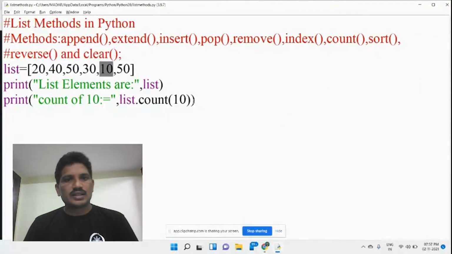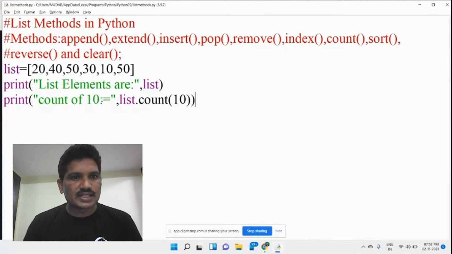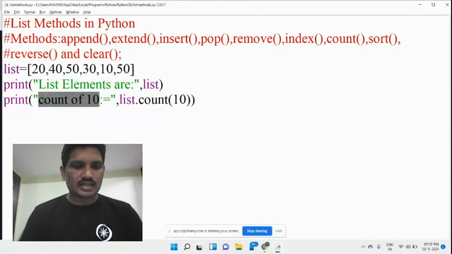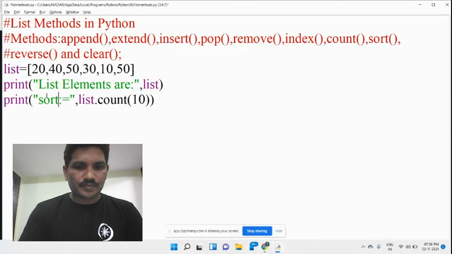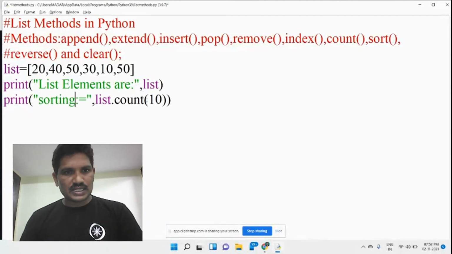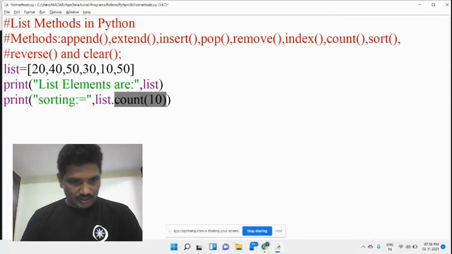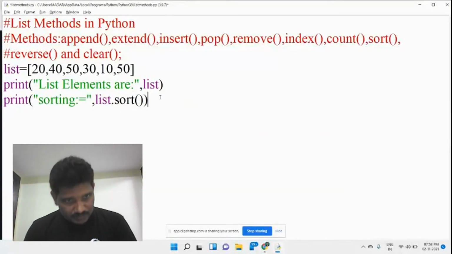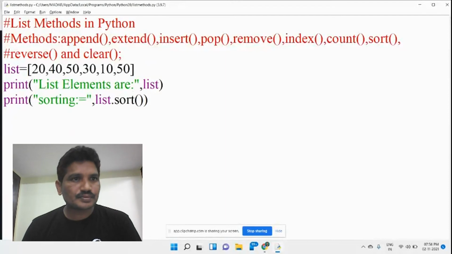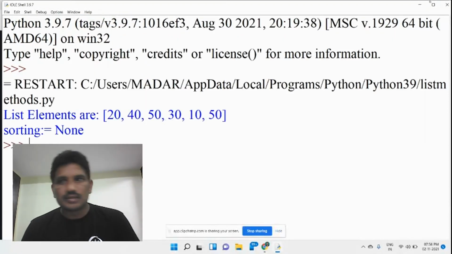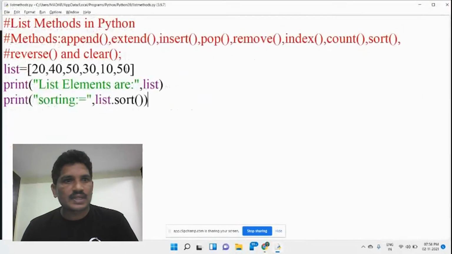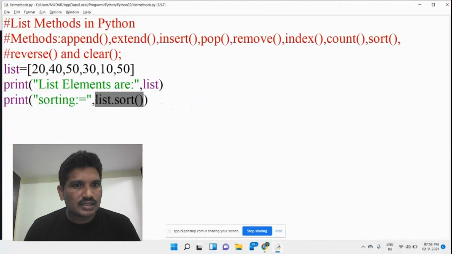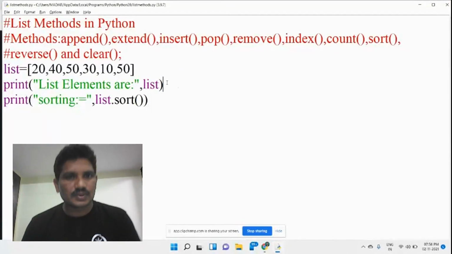Anyway, the sort method. With the sort method, the list elements are displayed in ascending order. Sorting: list.sort. You just call the sort method, and the elements should be displayed in ascending order. Check it once whether it is displaying or not. See here, list.sort.